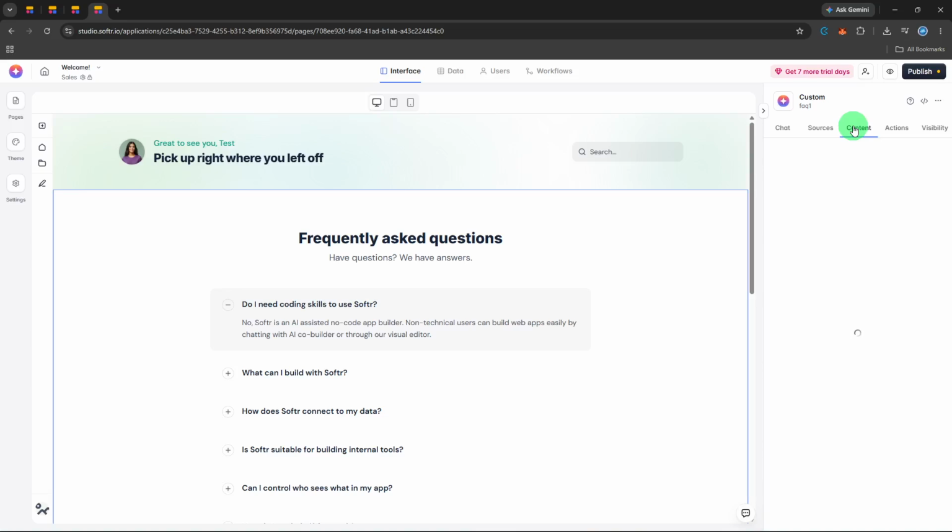For example, if your app is a membership site, you might include questions about billing, account access, or how to cancel. The key is to be thorough but not overwhelming. Aim for 5 to 10 well-chosen questions.